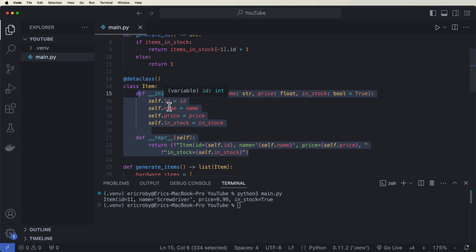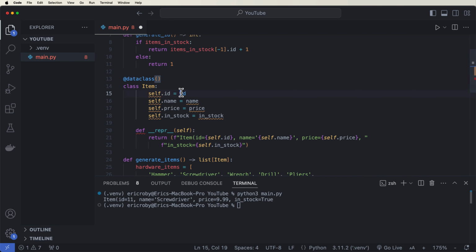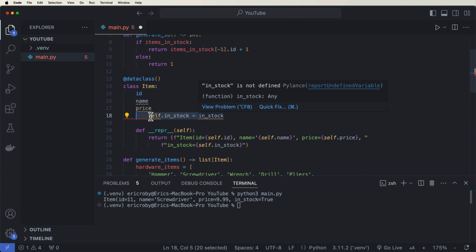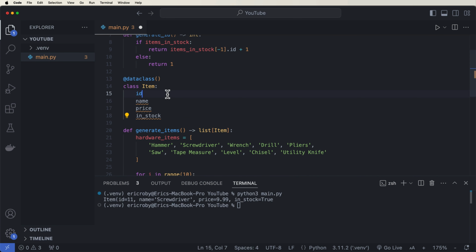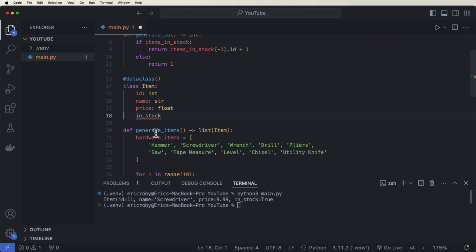So we can see that there's ID, name, price, and in stock. So I'm just going to go ahead and delete that. We can just say we want to delete all of that, and I'm going to do that for each one of these. And then we can just delete everything here. And now we know that ID is of type int, name is of type string, price is of type float, and in stock is of type Boolean, but we want it to always be true when the object is created.